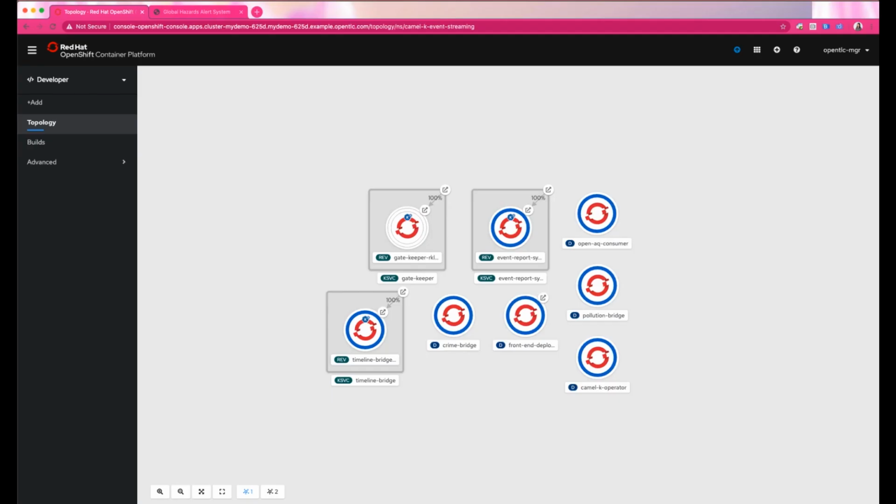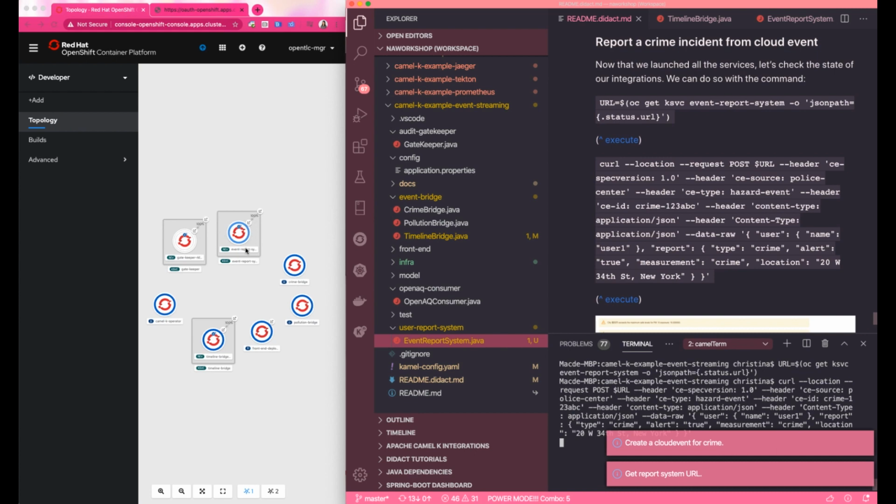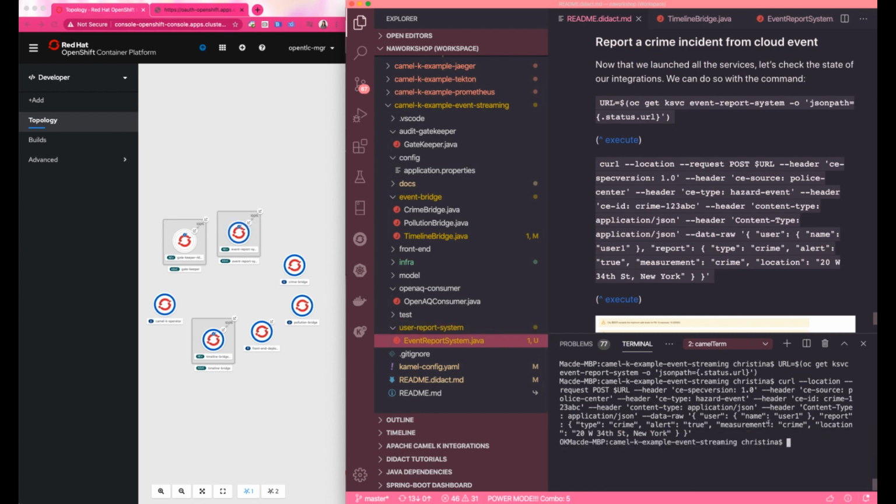Now watch all the pods scale down to 0 when not in use. Now I'm gonna go ahead and send a crime report. When the request goes in, see how it wakes up both Camel apps? And now our Camel application can handle events or requests in a serverless way.